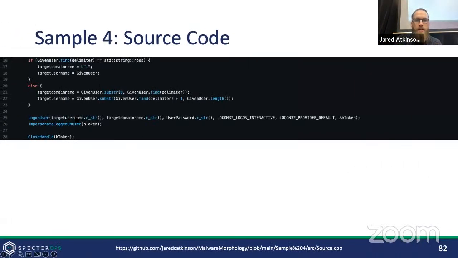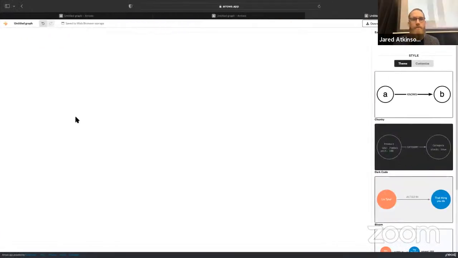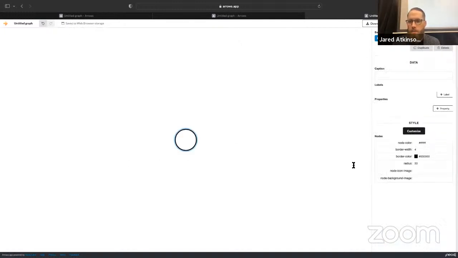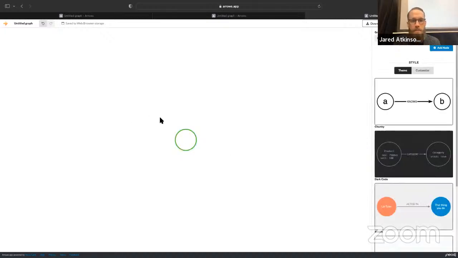We see impersonate logged on user. So if I'm trying to build that graph, maybe this is something I should have mentioned earlier. There's this application called arrows.app. If you just go on your browser and type in arrows.app, you'll come to this application. It doesn't look very fancy right now. But you could add these circles and change the color of them, and you could end up constructing those graphics that I'm showing you.